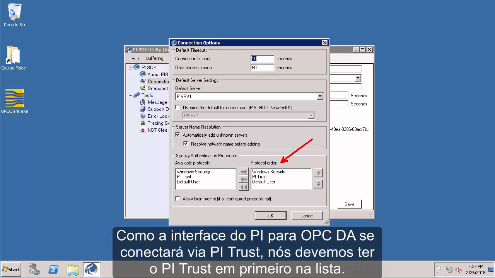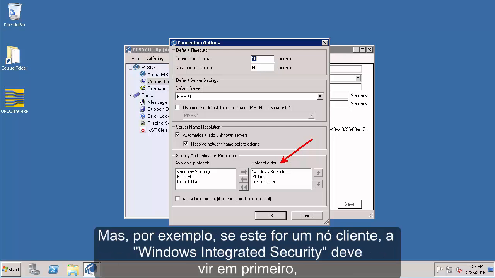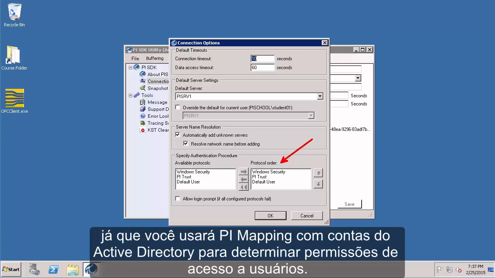Since PI Interface for OPC DA will connect via PI Trust, we should have PI Trust first in the protocol order. But for example, if it's going to be a client node, Windows Integrated Security should be first in this protocol order, as you will use PI Mapping with your Active Directory account to determine user access permissions.